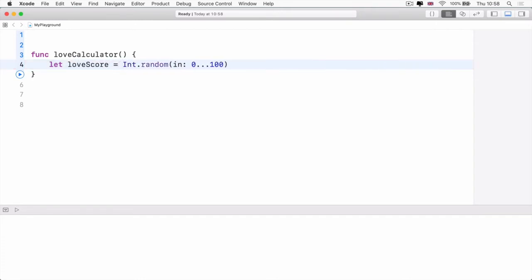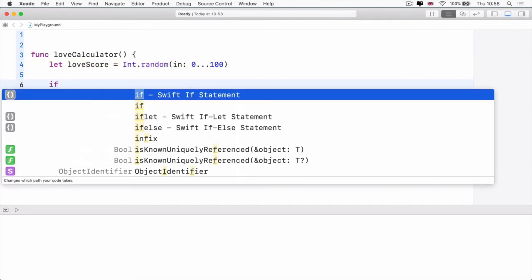And then we're going to set it equal to the right-hand side, which is of course going to be a random number between 0 and 100. Now that we have our random number, loveScore, we're going to use our if statement that we just learned about.